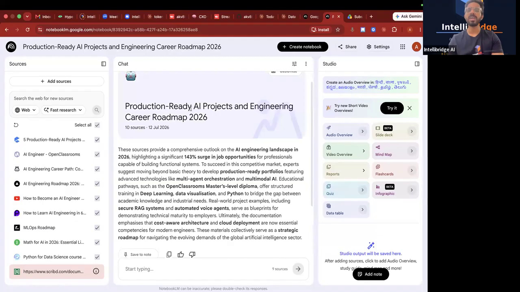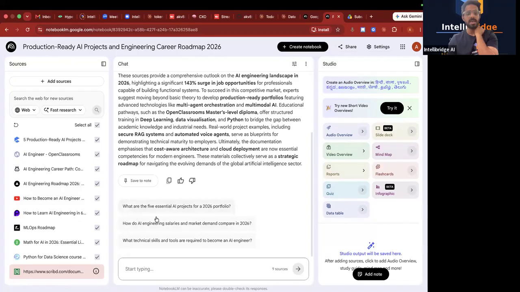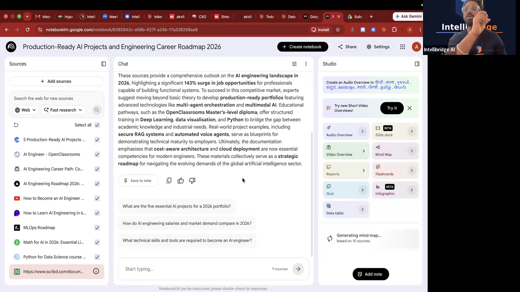So see, production ready AI projects and engineering career roadmap 2026. Now, you can ask questions to it, like these examples it has, or you can go to mind map, and it started creating a mind map, like how your journey should be.